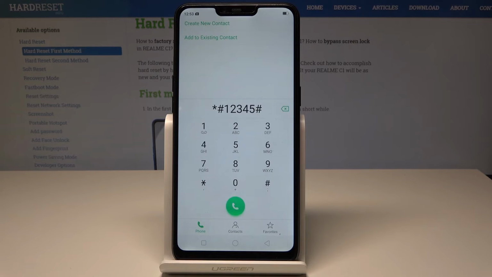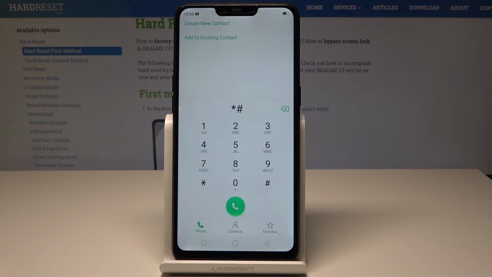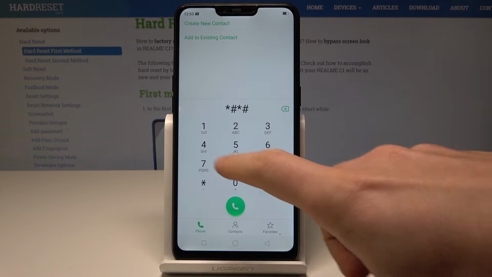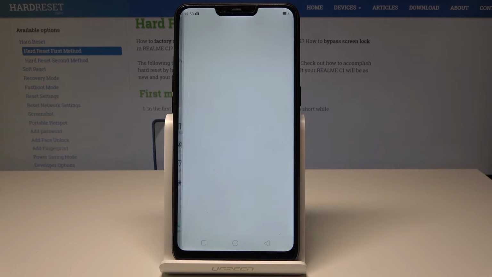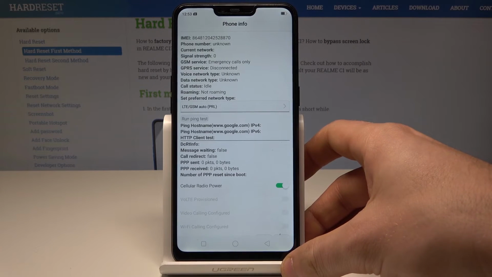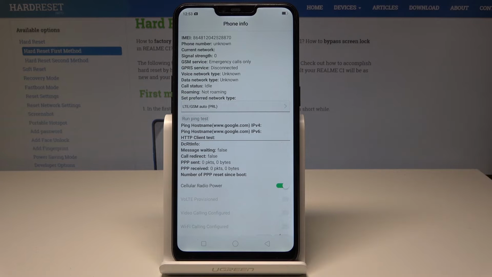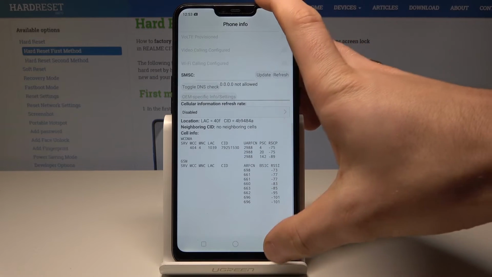Alright, let's go back. Now let's open here the Android testing menu. So all you need to do is use this code *4636##, and the testing menu just pops up. Here you can navigate by tapping appropriate options. So let's choose the phone information. Here you can get access to IMEI information, phone number, current network, signal strength, and you can also use other stuff right here. Let's go back.